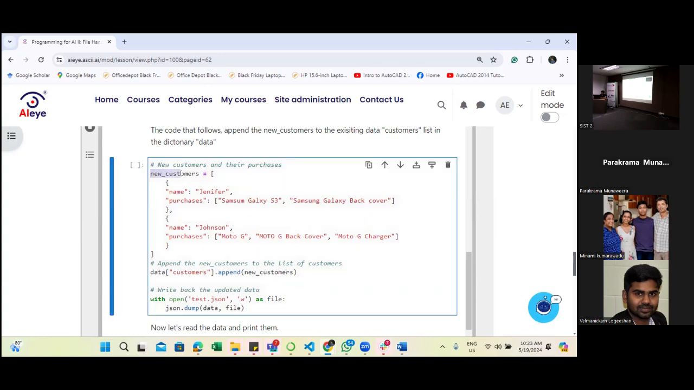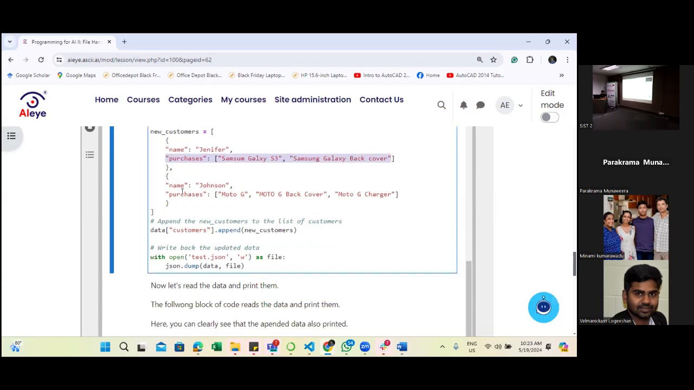Okay, these are the new customers. I'm opening the data file. The first customer is inside the curly bracket, then the second customer. Name Jennifer: she has purchased Samsung Galaxy S3, Samsung Galaxy back cover, and everything. And the second name I'm going to append is Johnson, who purchased Moto G back cover and Moto G charger. So these are the new customer data I'm going to append or write into the file.